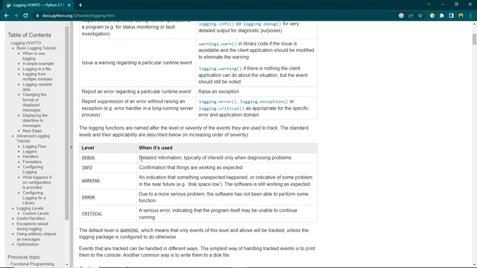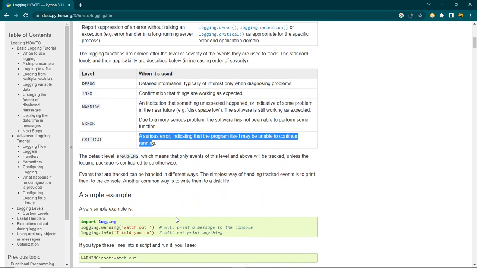For debug, we use it for detailed information, typically of interest only when diagnosing problems. Also for info we use this, for warning this, for error this. If you have time, you can read this. Also the good information is here: the default level is warning. By default it is warning, which means that only events of this level and above will be tracked, unless the logging package is configured to do otherwise.